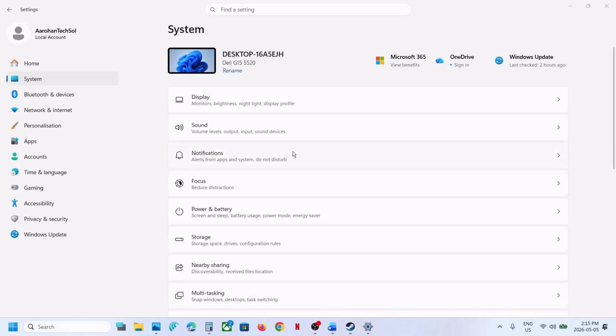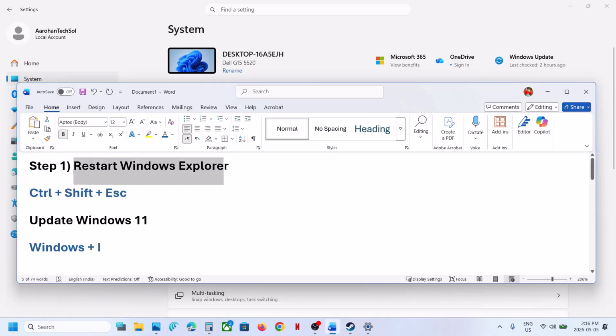So if you are unable to open Windows 11 settings or if it is crashing, then please follow the steps shown in this video. Now the first step is to restart Windows Explorer.